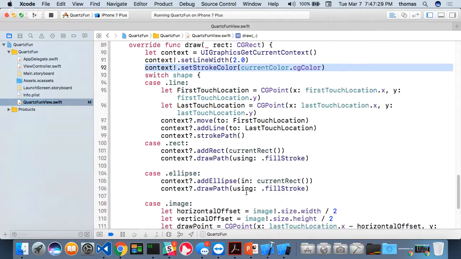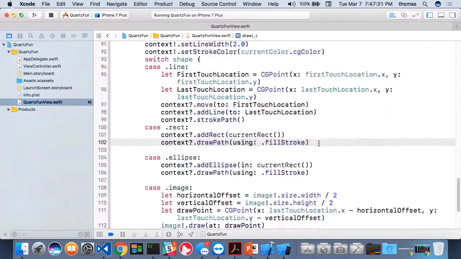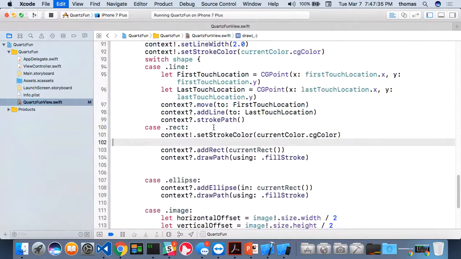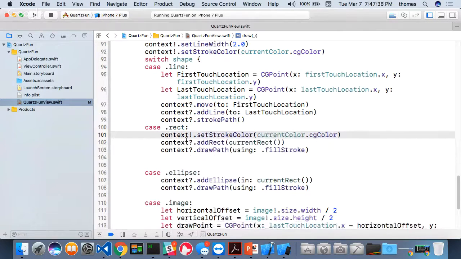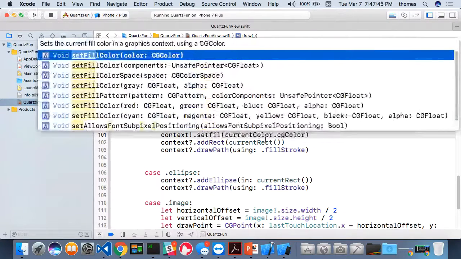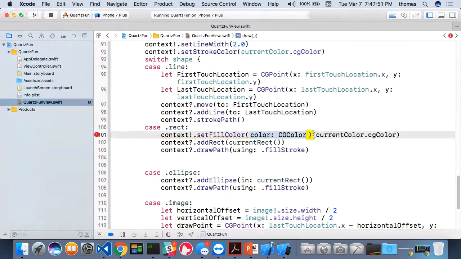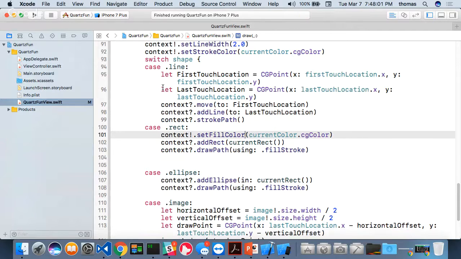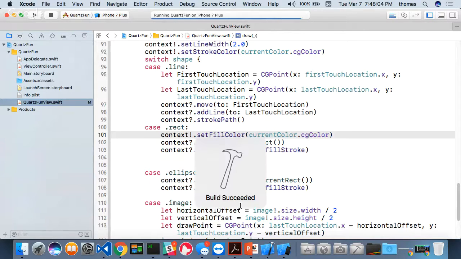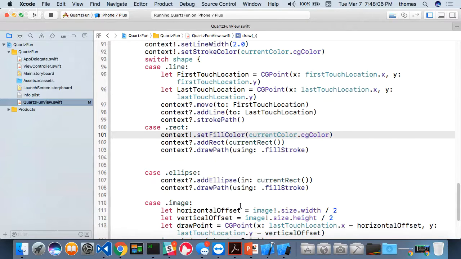And I'm going to go down to my rect only, and before I draw my rect, I'm going to come up here and paste it in. Instead of the stroke color being what it is, I'm going to change this to the fill color. Let's see if that works. So set fill color, the fill color to this CG color, which is right here. Let's get rid of this. We'll run it and see what happens. See if it runs, first of all. Did I do something wrong?